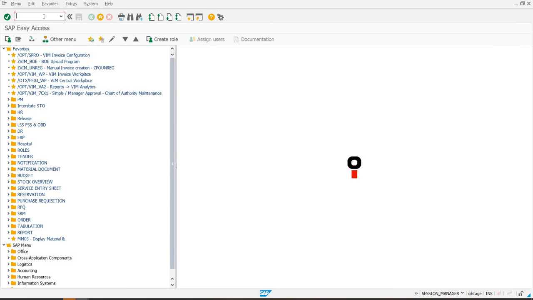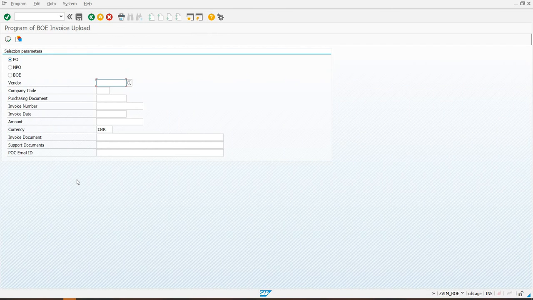Once you receive the hard copy of the invoice, you will scan the invoice and generate a PDF out of it. You will then go to the transaction zvim_BOE. For all the GST vendors, you will use this transaction to generate DP documents. In this transaction, for all the work order and purchase order related invoices, you will select the first radio button. For all the non-purchase order related invoices, you will select the second radio button. For bill of entry, you can select the BOE radio button.